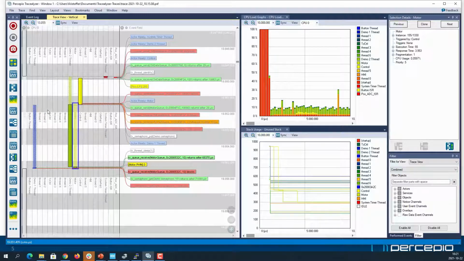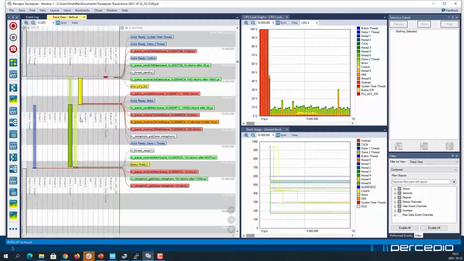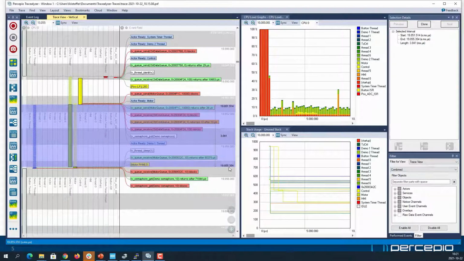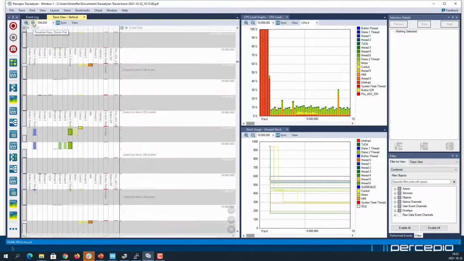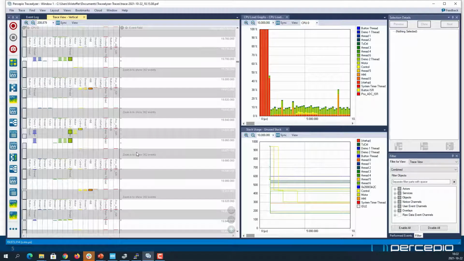Okay, so this is the main view, and by the way, if you quickly would like to measure how long some time is, you can just drag like this, and we can see this was 3.8 milliseconds in this case that I highlighted here. Okay, so let's zoom out here a little bit. This is the main view in Tracealizer. So it combines the task and the interrupt service routine, but you also see the events that are generated.